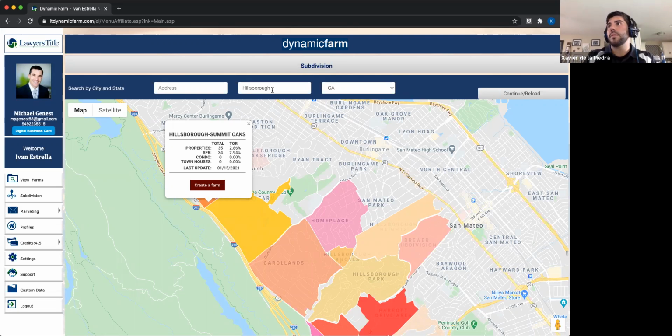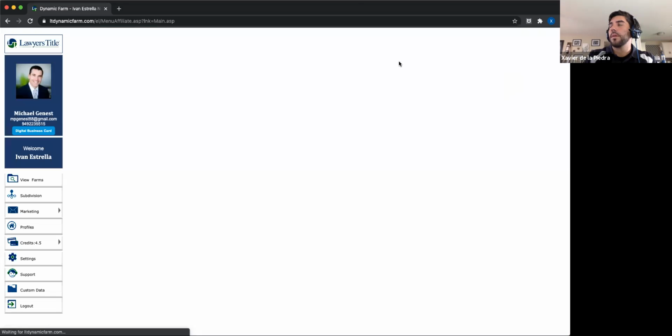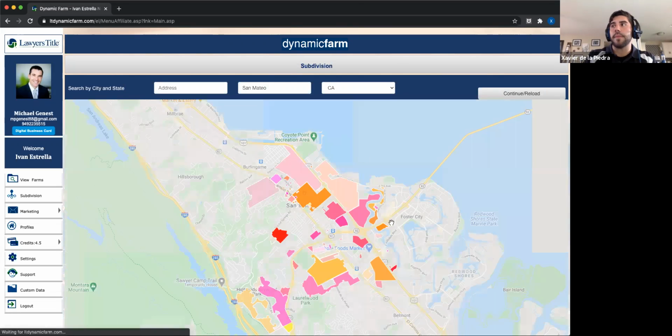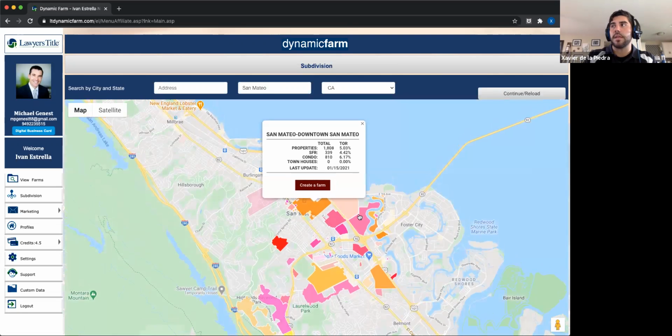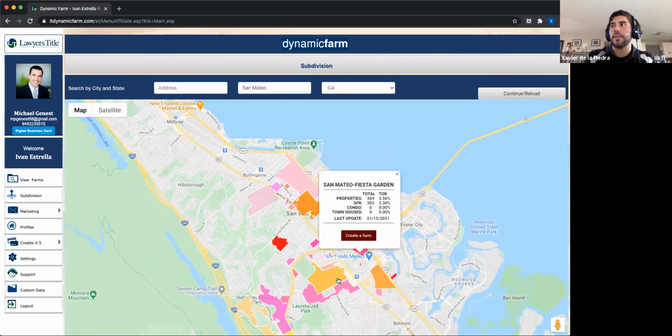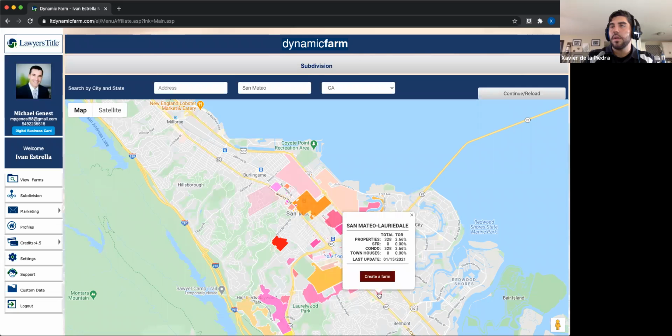That's Hillsborough. Yeah, that's normally the city that I do up there. I can do San Mateo for you guys as well. Click continue, and it's going to populate the ones that we have inside of San Mateo, and you can see all of that different information there as well.